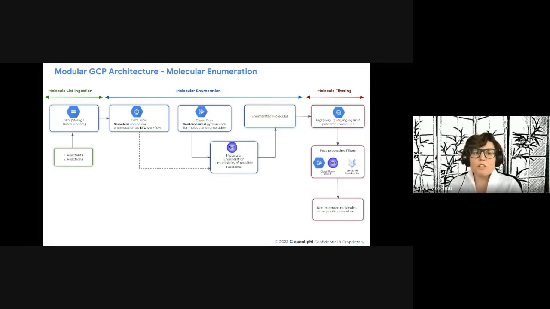The final product that we get at the end of the day is that of non-patented molecules with specific wanted attributes and properties. What I want to emphasize here is, while in this particular case we do use RDKit for this pipeline, it is a modular one and can handle any enumeration algorithm you are using for your day-to-day workflows.